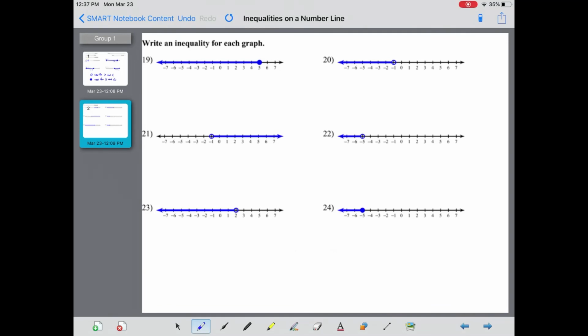Section 2 wants you to write an inequality for each graph given. You could use whatever variable letter you want, x, a, b, z, y, it doesn't matter. I'm going to use x. We have a closed dot, and my arrow goes to the left. So x is less than, closed dot means or equal to, and the dot is at +5.